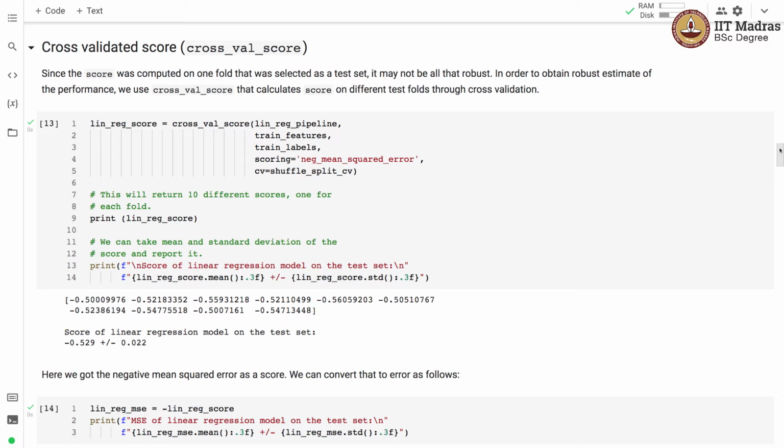Now in the score method, we have calculated the score on one fold that was selected as a test set. So that's why it may not be all that robust. In order to obtain a robust estimate of the performance, we use cross-validated score with the cross_val_score API from the sklearn.model_selection module. This helps us to calculate score on different test folds through cross-validation.